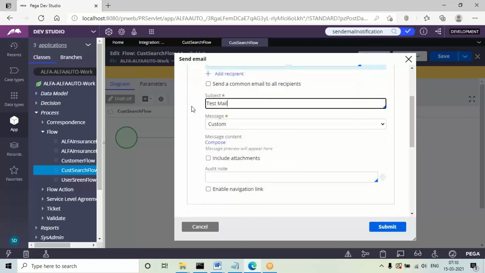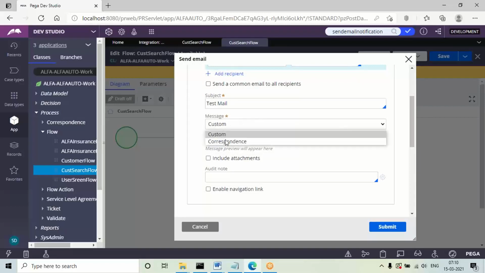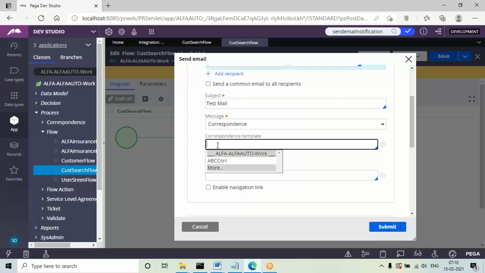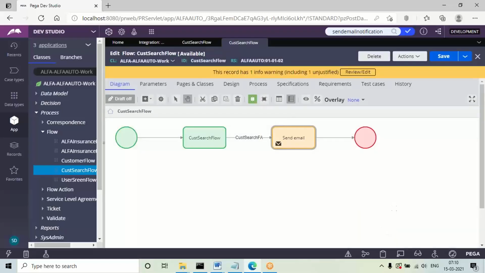And for the message, we'll never define any custom message for any notification. We always prefer correspondence only. So choose correspondence. The old one is already there, and I'm just using that one. Just adding the correspondence, because anytime, if you want to define the correspondence template using fragment and correspondence, we need to configure that. Now click on submit. So like that, we can configure notifications using the send email smart shape.